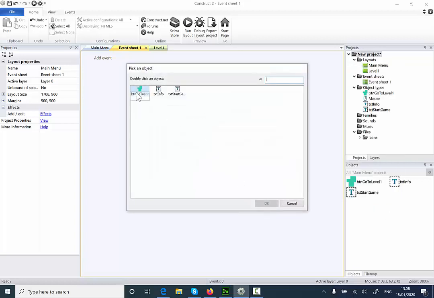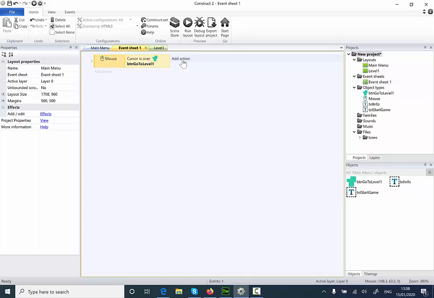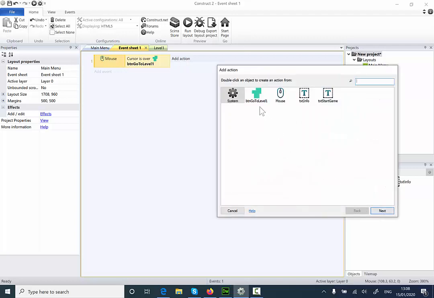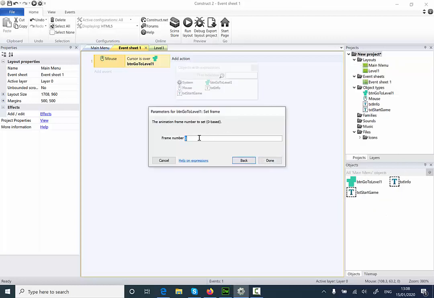Select the object, in this case my button, click Next and click Done. Now I'm going to click Add Action. The action is on my button Go to Level 1. Click Next. The action is Set Frame. Click Next. And the frame I want to navigate to is frame number 1.